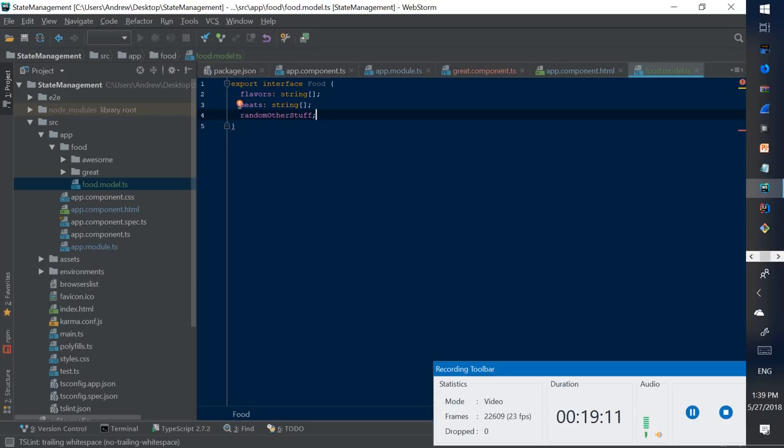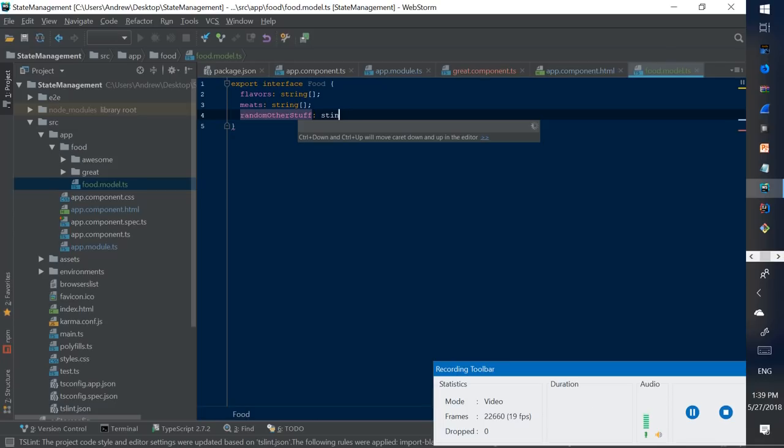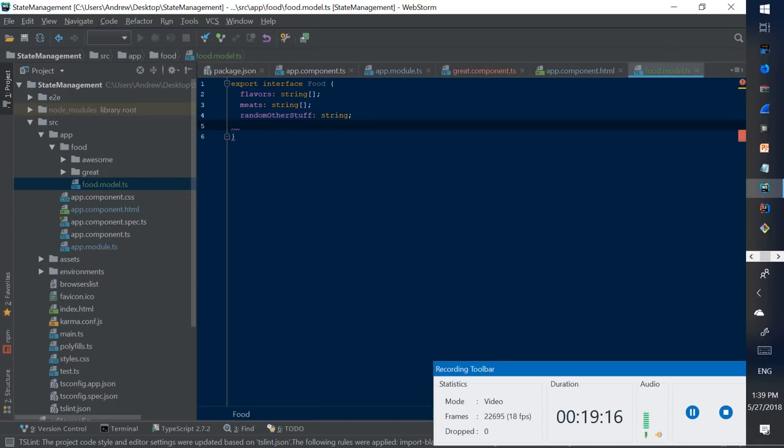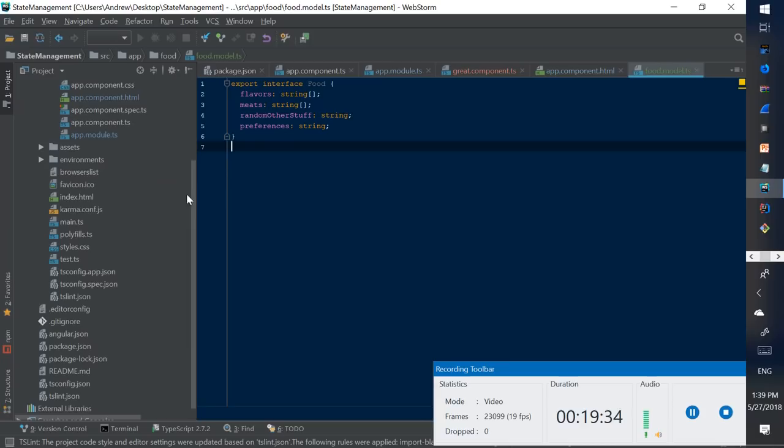Let's give that a string. And preferences. Okay. So the red squiggly usually tells you what errors you have. Here it just wants an empty line at the end of the file. That's thanks to the TypeScript lint. Is that JSON? Okay. So we got an interface that we can use for defining our food object.